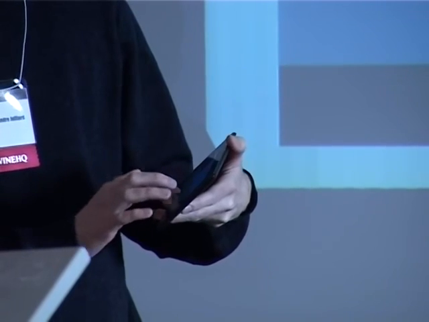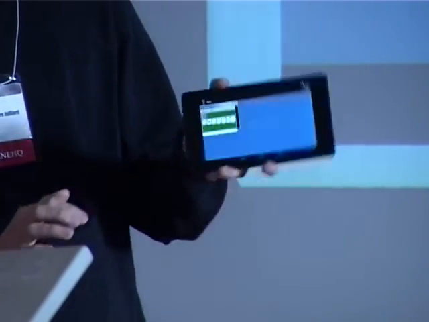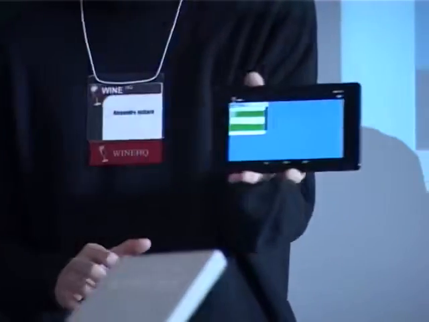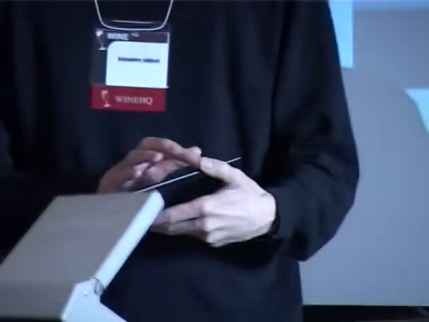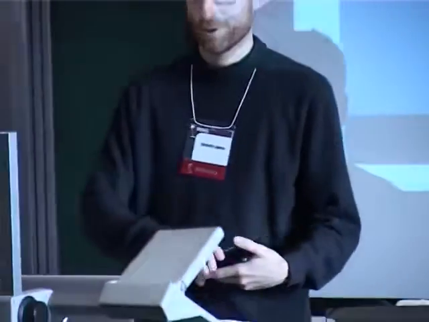I can launch. It works. And solitaire on an ARM. So you can come here after the talk and see that it's for real.